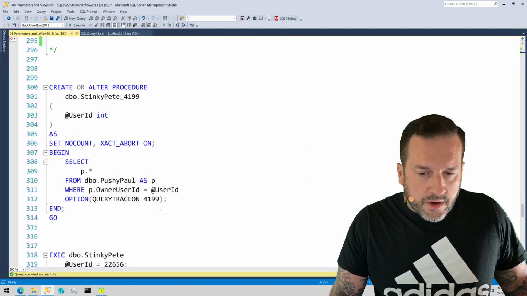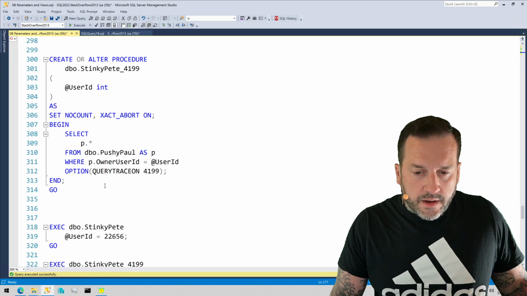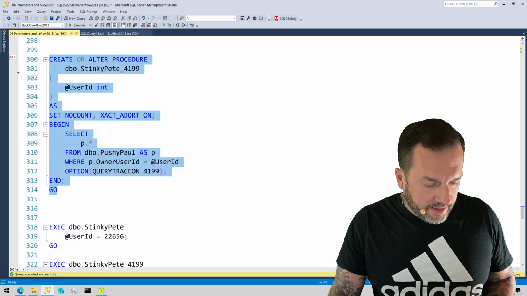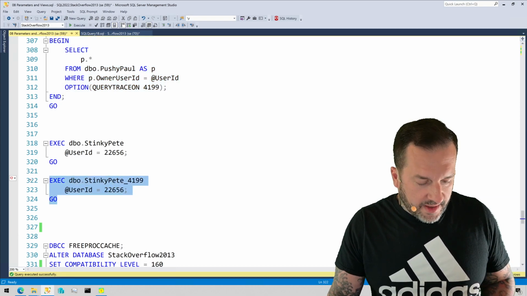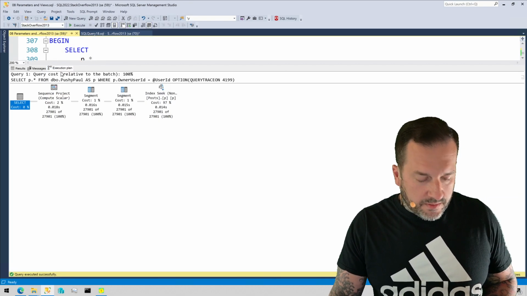But you could fix this with trace flag 4199 as well. Do this, and trace flag 4199 would address the issue. Good for us.